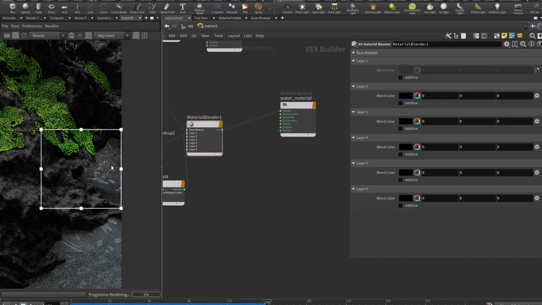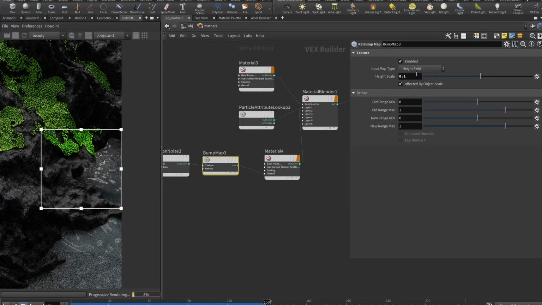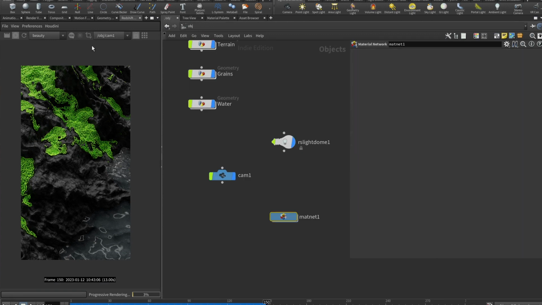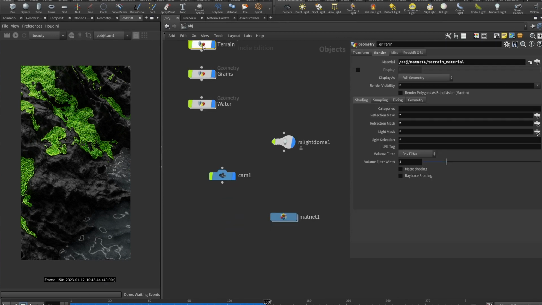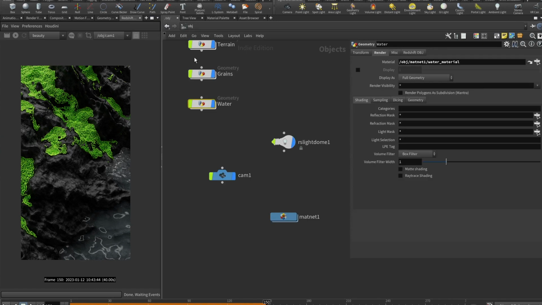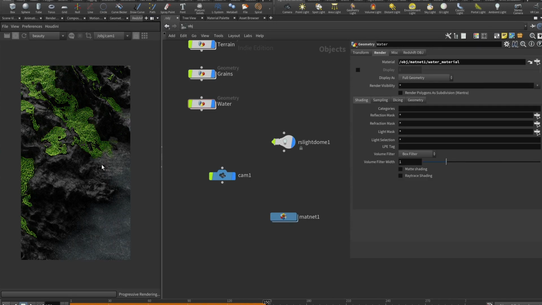Now you can see that our water is more milky. Maybe we can even up the bump map like that. So yeah, I think that's it. I just want to check how it will look if I get my terrain. Nope, not the terrain, my water. I want to set this box to 0.1, minus 0.1, so get it a bit higher. Yeah, if we get our water a bit higher, the foam is much more prominent here.